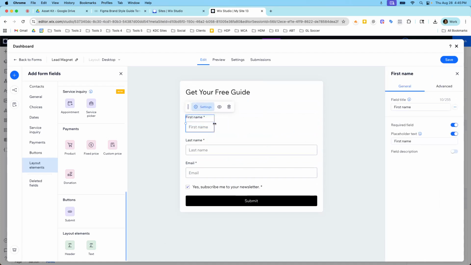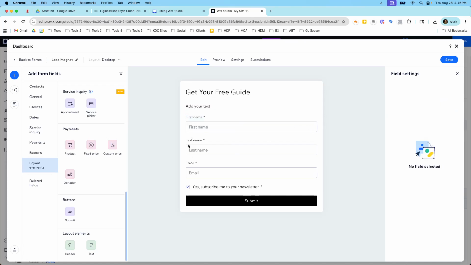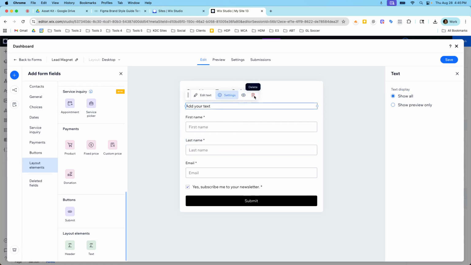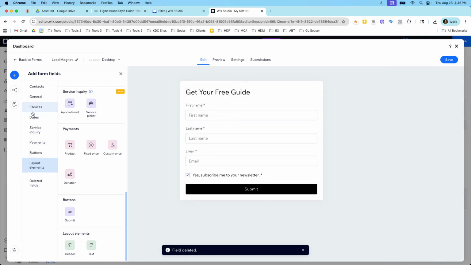I can make these fields however I want. I can drag them up and down. So this is a form builder. You can build these forms however you want, and you can even get them more robust with rules and different pages and have multi-page forms.